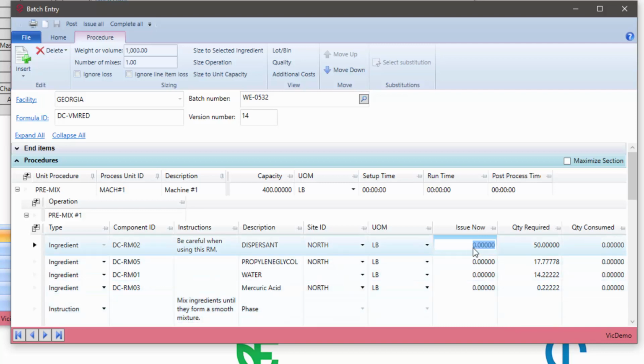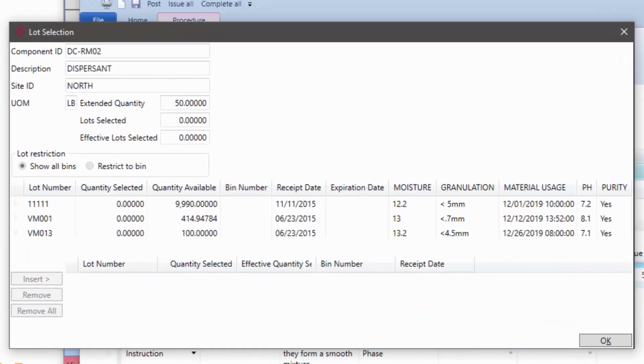So seeing this in practice, I've got a formula that requires 50 units, in this case pounds, of this raw material. I can go ahead and select 50 pounds, and I have my system turned on to automatically bring up my lot selection because this is a lot tracked item. I have 3 lots listed out here. Prior to this release, you basically saw these columns up through expiration date. This new release adds some additional data. I'll talk about that in a separate demo.